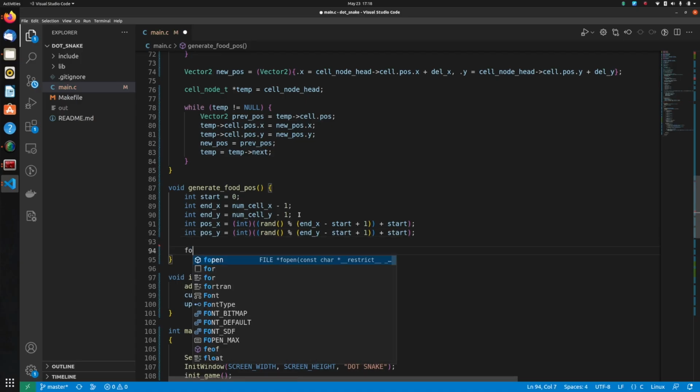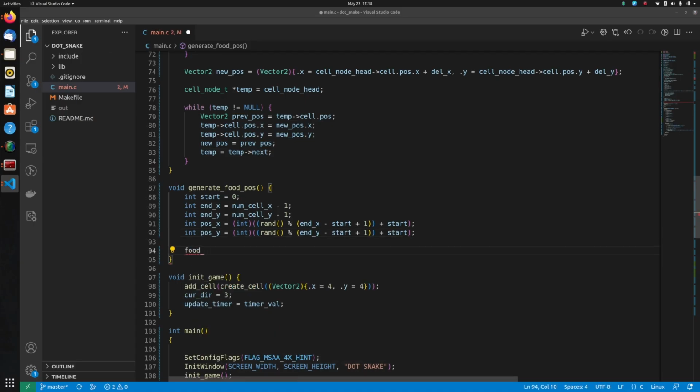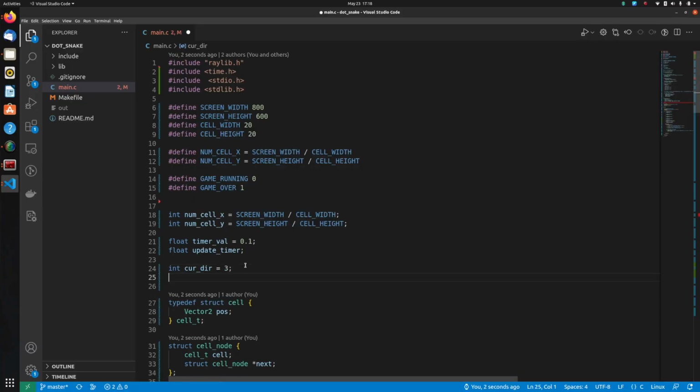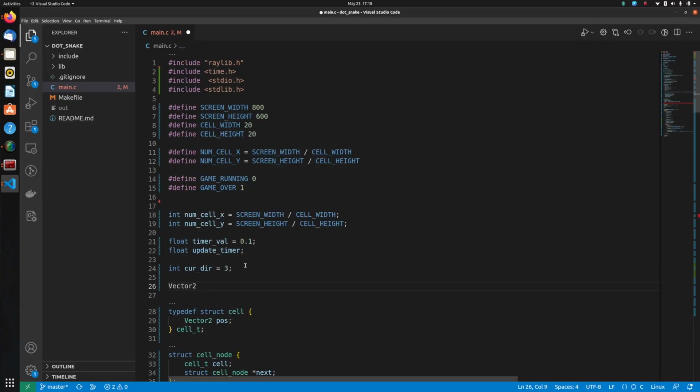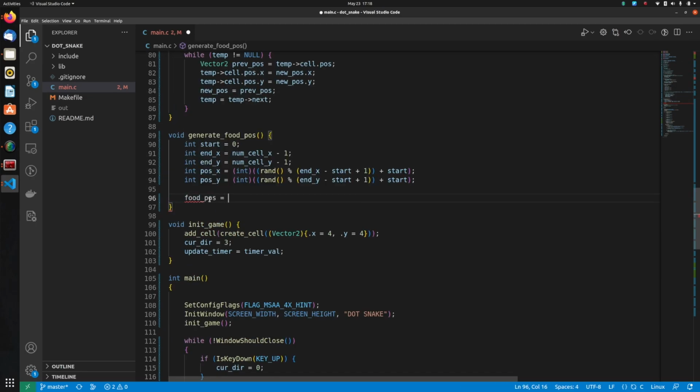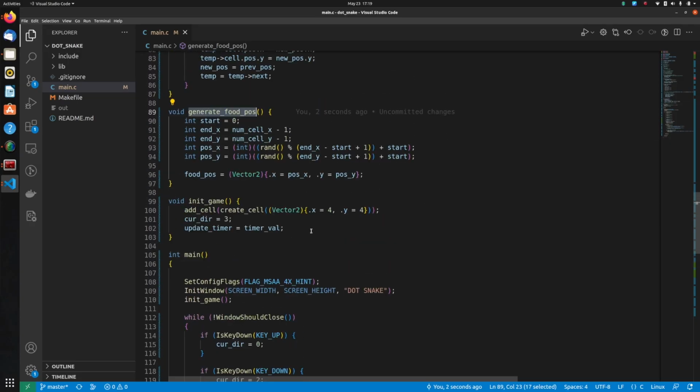Plus start. So food, okay, I'll need to generate a global food variable as well, but that's just a vector 2. So food equal to vector 2, dot x equal to pos x, and dot y equal to pos y, in parentheses. And the first instance of it will, of course, be called from the init game function.